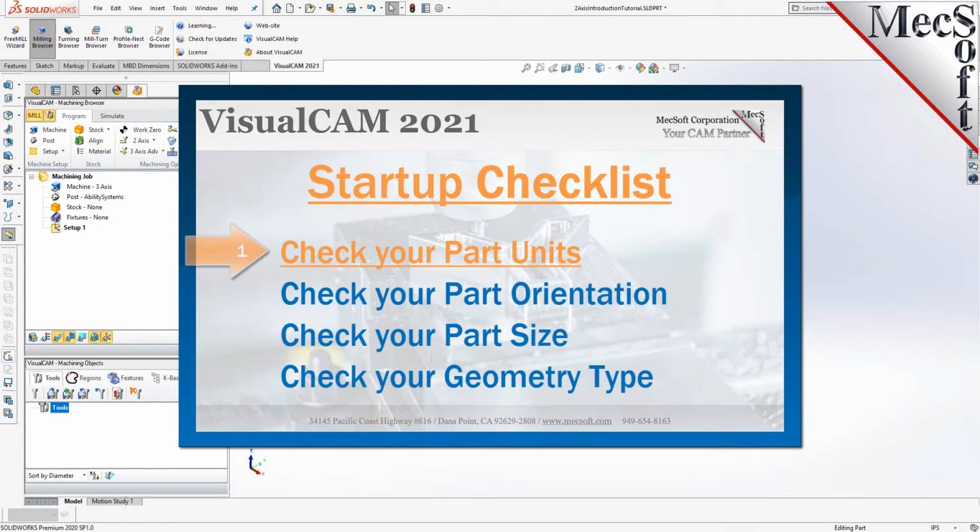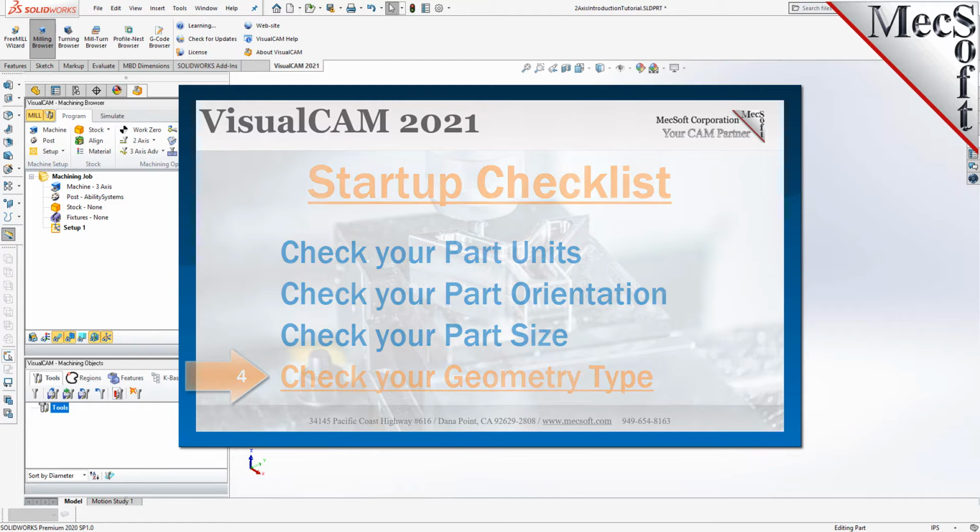Before starting any new CAM project, you should first perform the following startup checklist. For more detail on each of these items, you can refer to the 3-axis introduction companion video.